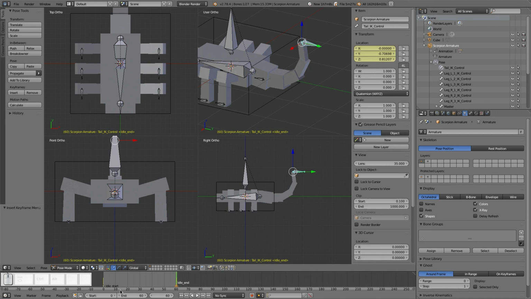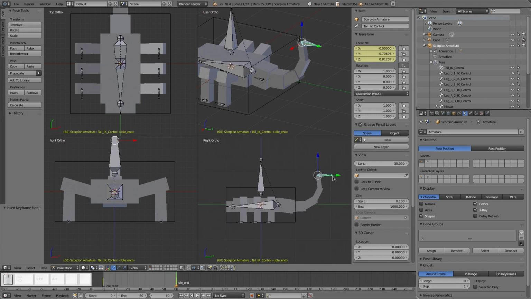So we're going to set the end frame to 60. And now if I do Alt-A, it'll play through and it loops from 60 to 0. Which is great because that's what we need.